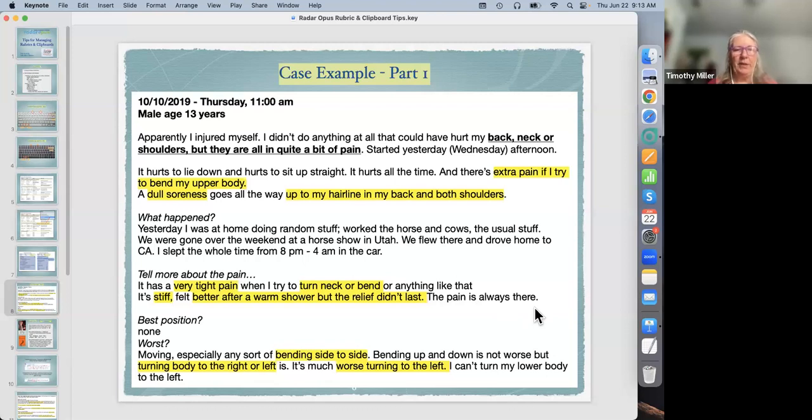So I said, tell me a little more about the pain. It's very tight pain, and again, turning his neck or bending or anything like that. It's stiff. It felt better after a warm shower, but that relief didn't last very long. So I want to know, do you have a best position? No, none. What's worse? Moving, especially any sort. Here we go again with the bending side to side, turning the body to the right or the left. It's much worse turning to the left. I can't turn my lower body to the left. Okay. So that is the first bit of our case.